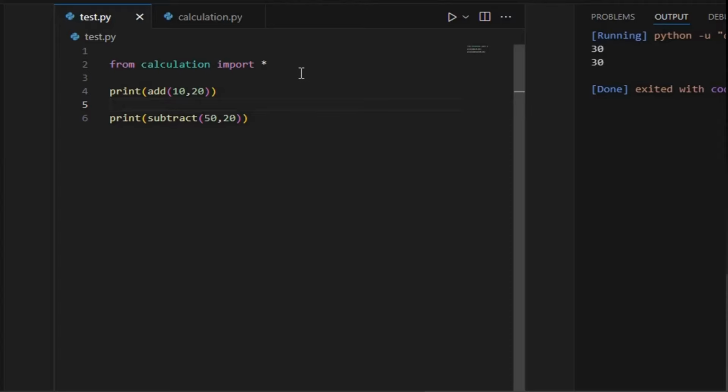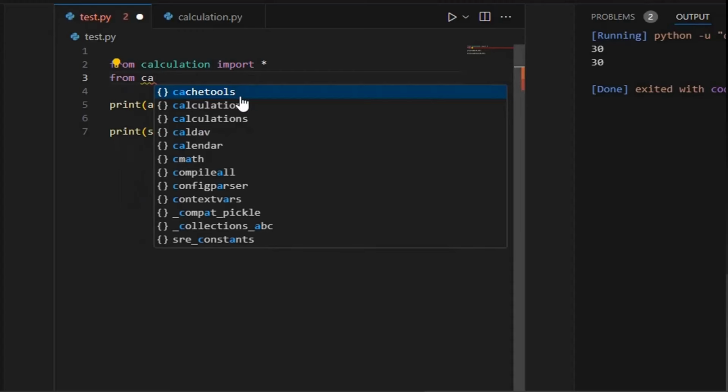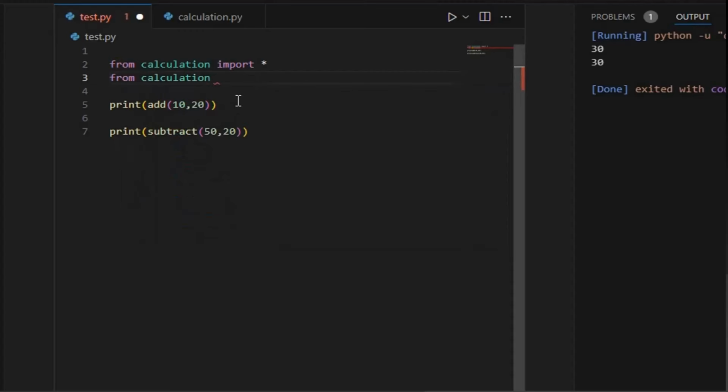We can also customize the names of the imported functions. For instance, if we frequently use the subtract function, we can import it with a shorter name like sub. This makes it more convenient to use throughout our code. It's essential to note that these custom names are valid only within the file where the module is imported. If you intend to use these functions in other files within your project, you'll need to import the module using the import statement.